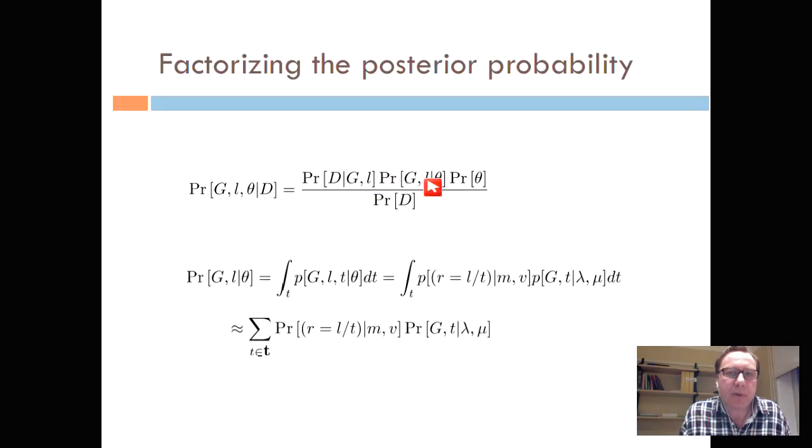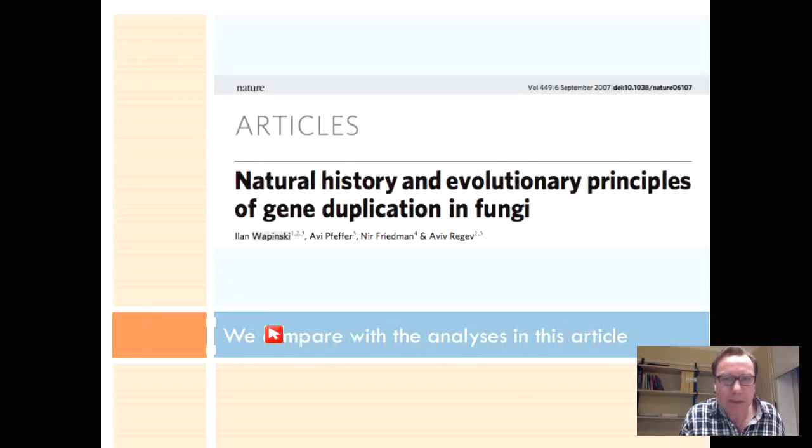And here we have the probability of the gene tree and the lengths given our parameters to the gene evolution model. And here we just have the prior for these parameters. So what we need to be able to compute is the probability for the gene tree and the lengths. Everything else is sort of trivial or already known. And we can compute this probability by integrating over different times, and we approximate this using a sum which can be computed using dynamic programming.